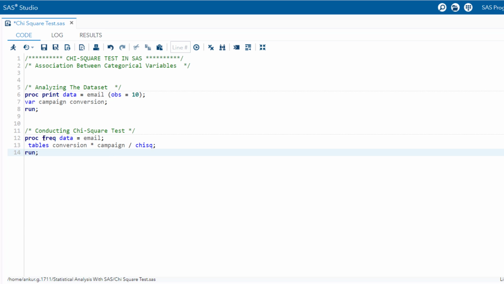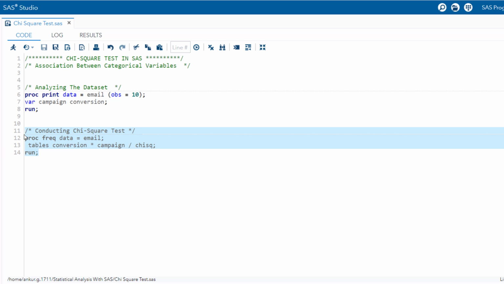Let's break down this code. The proc freq statement initiates the frequency analysis procedure. Data equal to email specifies the data you want to analyze. Tables conversion star campaign specifies the cross-tabulation of two categorical variables you want to analyze. In this case, we are examining the relationship between conversion and campaign. And then slash chisq specifies that you want to perform a chi-square test. Now let's run the code and analyze the output.